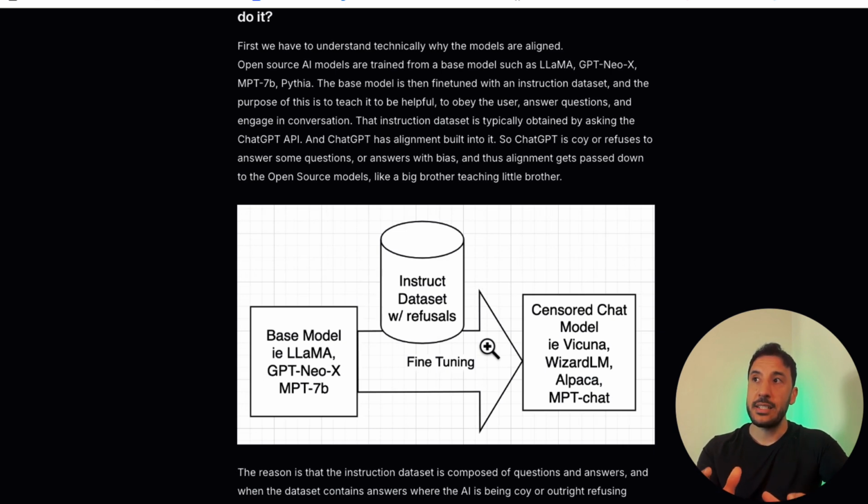The instruction data set that is provided for it is typically obtained by asking the ChatGPT API, and ChatGPT again has alignment built into it. So ChatGPT is coy and it refuses to answer some questions or answers them with bias. And again, that's where the alignment gets passed down to the open source models, like a big brother teaching a little brother, right? So that's the overall quick technical understanding of how these models are trained to be biased, or to have the ability to interact with users.